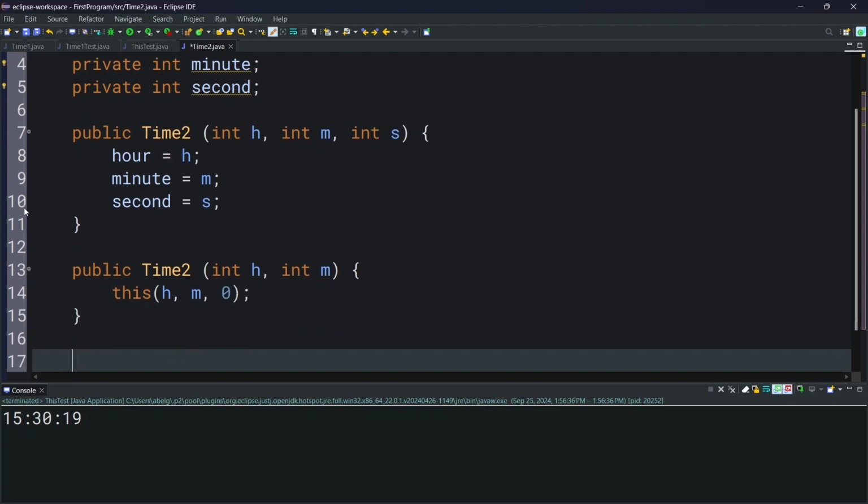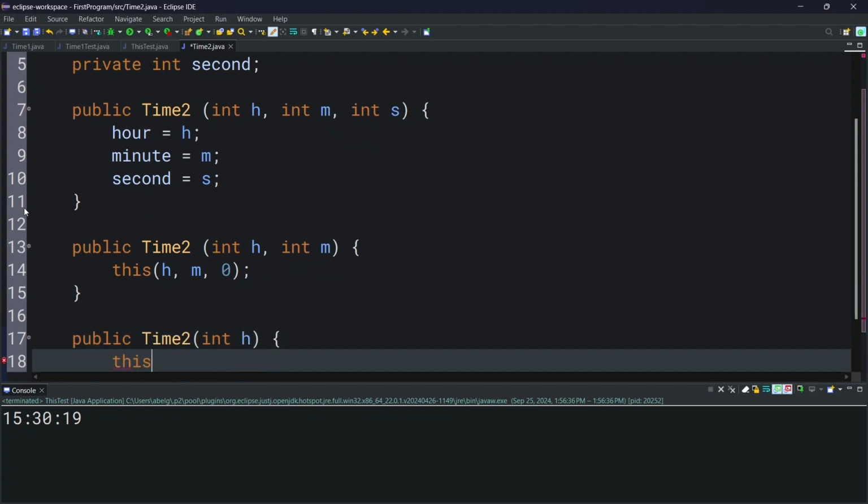Next, we're going to add one more constructor, and this one is only going to take in an hour, and it's going to call the first constructor, and it's going to give it the hour, and for the minute and the second, it's going to give it zeros.